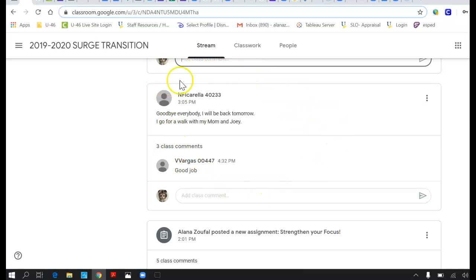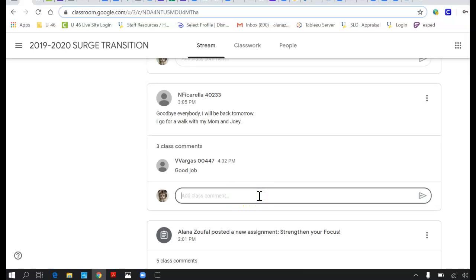Now let's look at a post by one of your classmates, one of your friends. One of your classmates or friends might post something about what they did for the day. This is a great opportunity for you to practice the skill of talking with friends and taking turns going back and forth. So for example, this student writes, "Goodbye everybody, I will be back tomorrow. I will go for a walk with my mom and Joey." A really great response would be, "Have a nice walk. I went on a walk today." Let's try that.